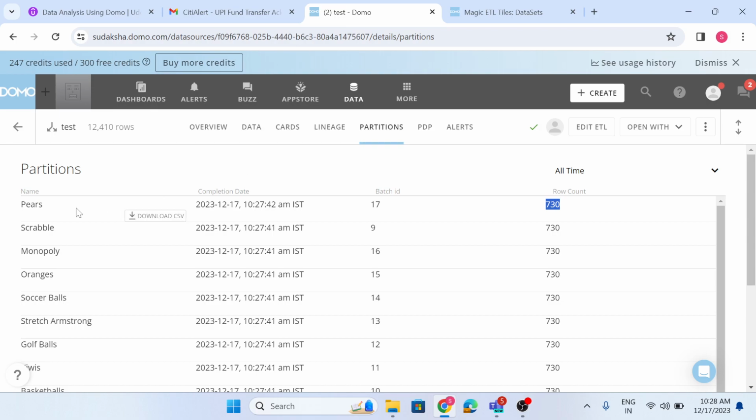So what is happening here? The Pearson product is partitioned in one batch and it is saved in one file. Then the Scrabble product is partitioned in another batch, where the ID is 9, and it is stored in one file. Like that, each partitioned product is saved in its own file. So whenever we apply a filter on product, the data will come from the particular file, not from a single large file. In one file we will have very little data, so the fetching or access speed will definitely be very fast. This is the benefit of partition.